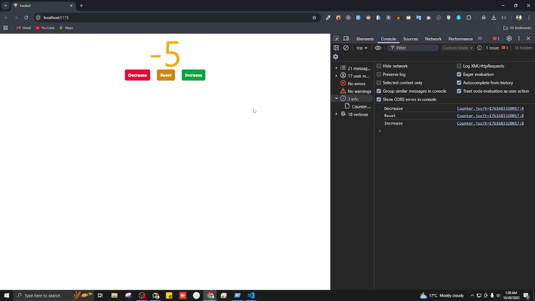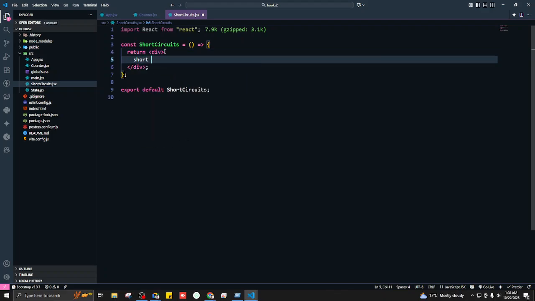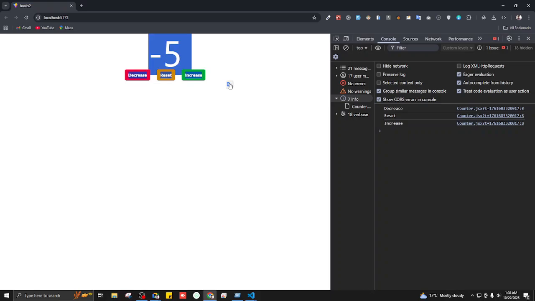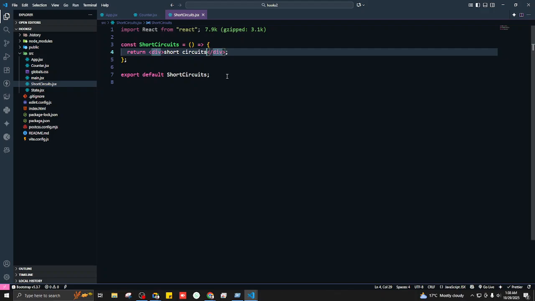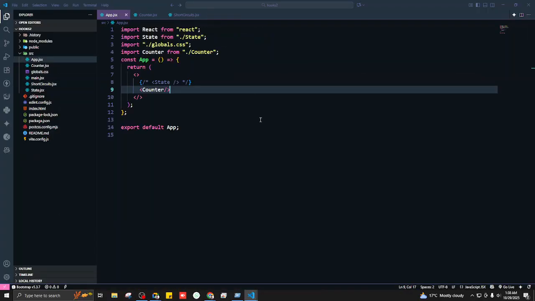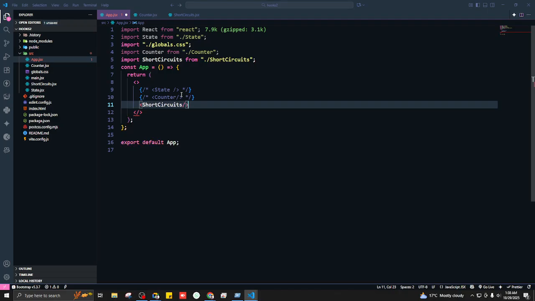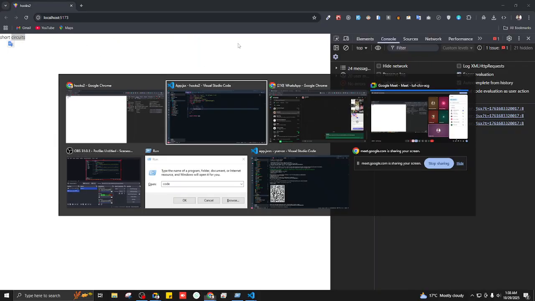I'm still seeing this counter. I want to see short circuits. What should I do? Look, I've put short circuits here, but I still see the counter. Why? We have to invoke it. Where? If you want to see the components, where do we call it? The counter is a separate component, so we call it in the App.jsx. Yes. So I'm going to comment this out and call short circuits here. So perfect, we have the short circuits.